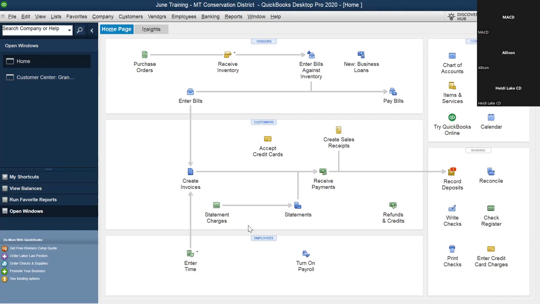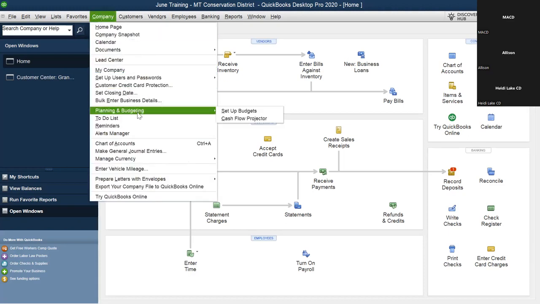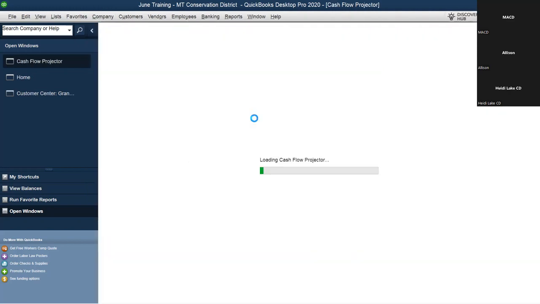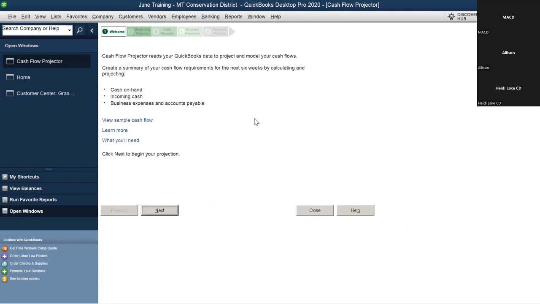So we're going to go to page 9. Anybody using the cash flow projector? And do you have a need to do that with your districts? So small businesses, you asked about budgets. That's why I included cash flow projector. So I'm just going into the projector. It's under company, planning and budgeting, right? It's just the other pick.